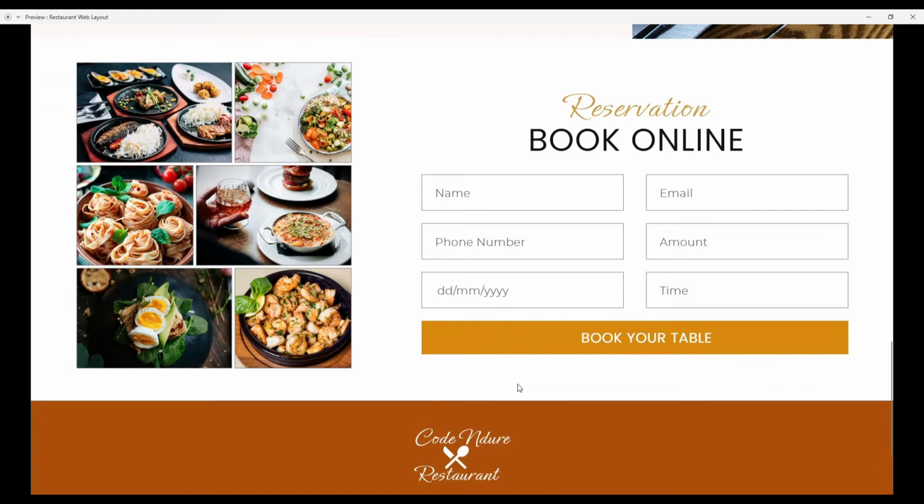Okay, so we are now on to the reservation section, which is this section. So here we have a left and a right separation as well, where on the left side we have an image grid, or some persons call it masonry, and on the right side we have a reservation form that a person would fill out and then submit to book their table. So this is the section that we're going to work on now.